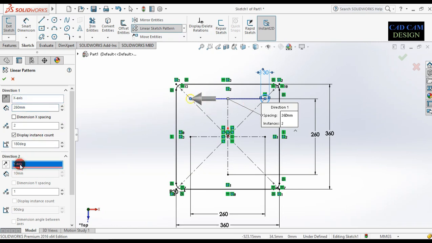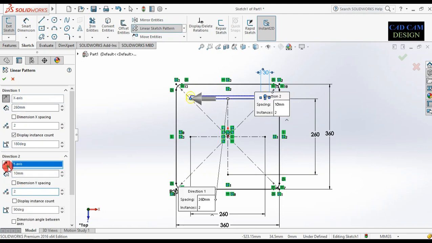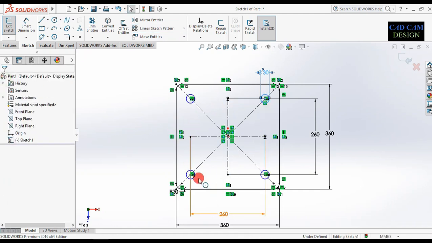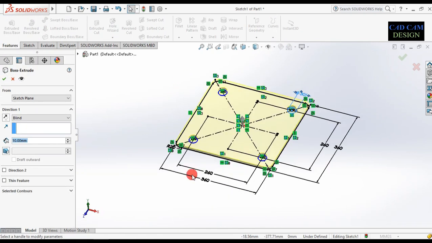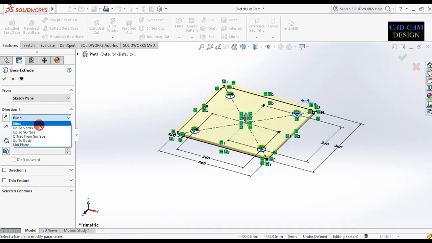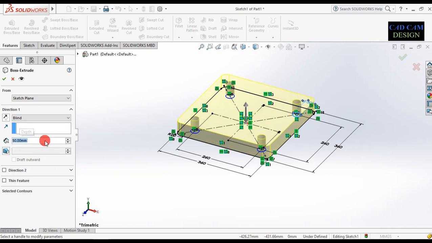And go to this y direction. This entity count will be 2 and this is in reverse direction. This is our 2 entities and this dimension is 260, and done. Now okay, now see, our sketch is done. Now go to the feature, extruded boss base, and extrude up to 50. Now type 50. Now done and okay.